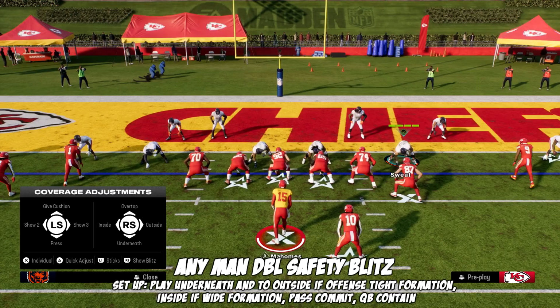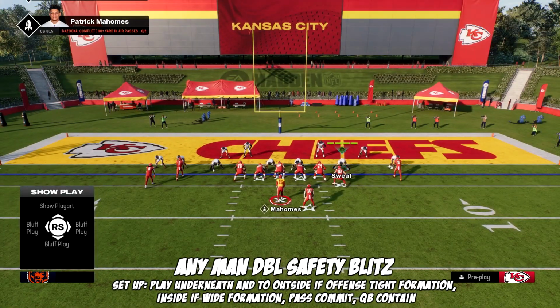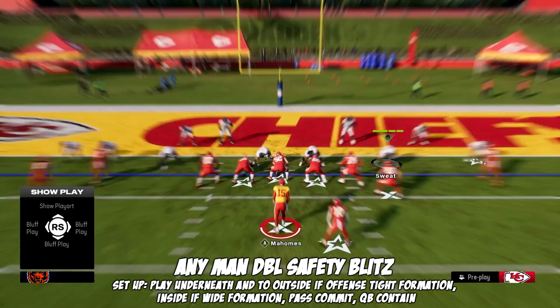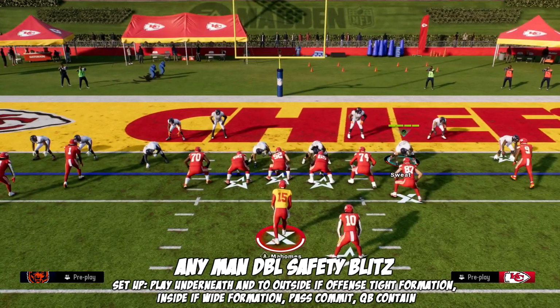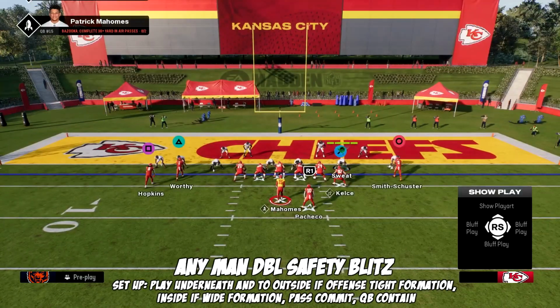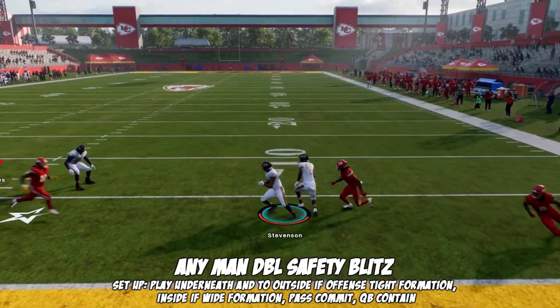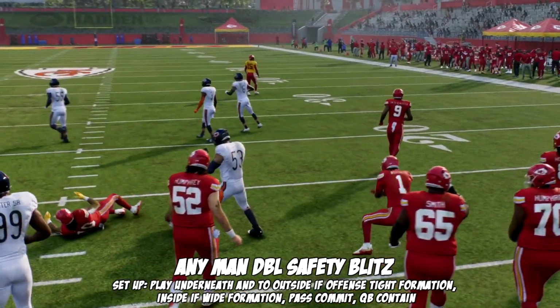Pass commit. Play underneath. Play to the outside. We have a tight set. Those players are congested closer to the quarterback. Okay? QB contain. You're not running on me, and you're definitely not passing on me because I'm going to pick it off and score an easy touchdown.